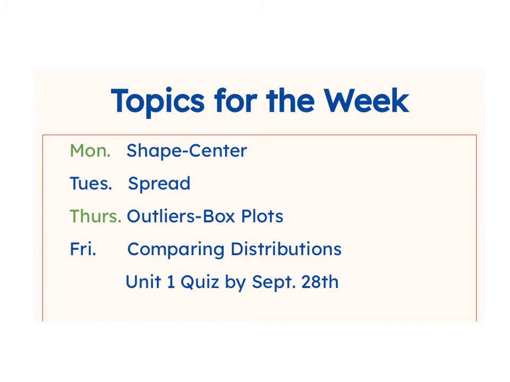Thursday, we're going to be working on outliers and box plots, which hopefully box plots are a review, outliers will be something new. And then Friday, we're going to talk about comparing distributions, and we're going to have our first quiz, which you'll have assigned to you over the weekend, okay? We'd like it done by the 28th at 11:59, okay? So you have the weekend to do it, and we'll talk about that more in a later slide.